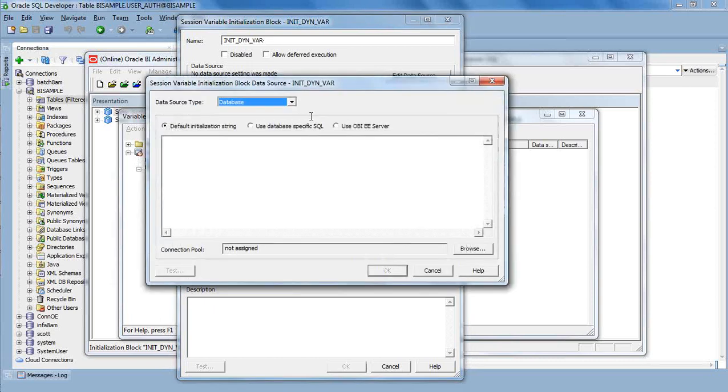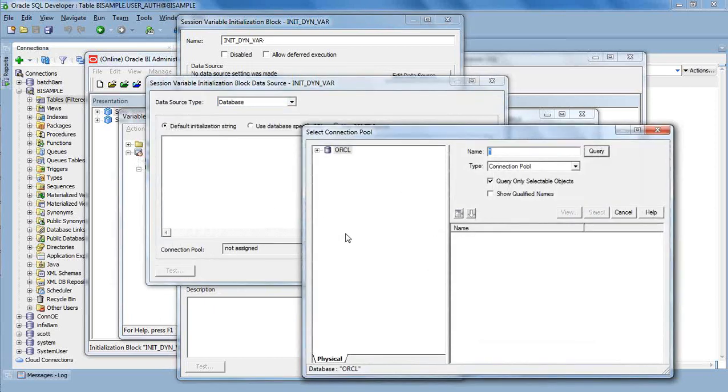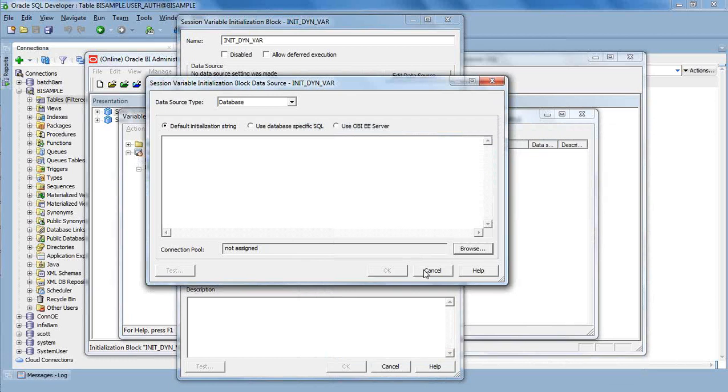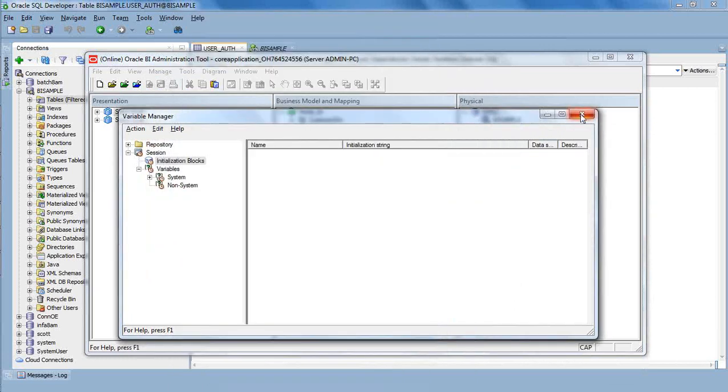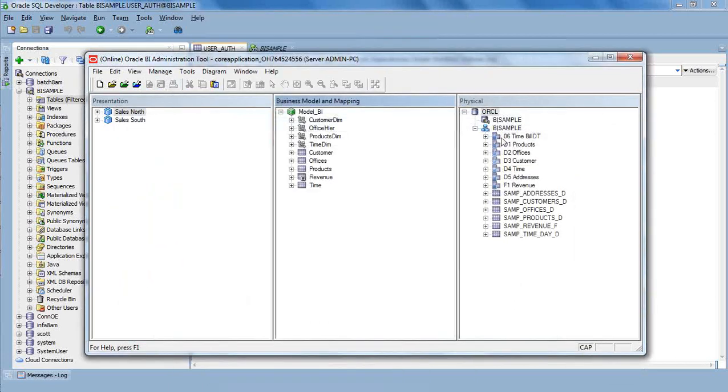So I say edit data source. I would like to assign a connection pool. When I try to use a connection pool, it doesn't show me any connection pool. The reason is that the connection pool I already have here, I have used to import this table. For the session variables, it doesn't really use the same connection pool, because whenever a user logs in, a connection is used. Suppose I have 1,000 users logged in, then 1,000 connections are used, right?